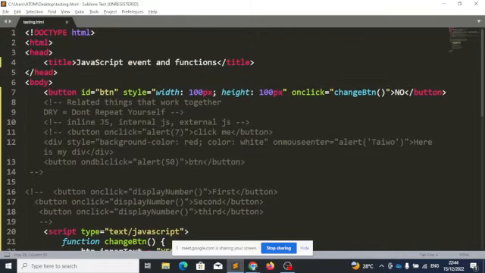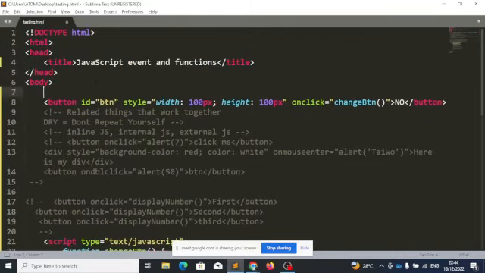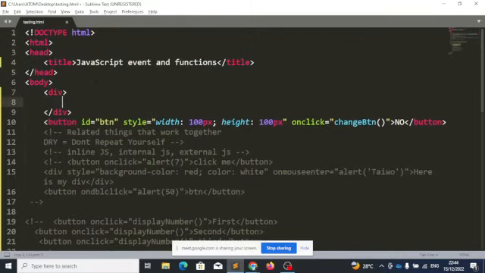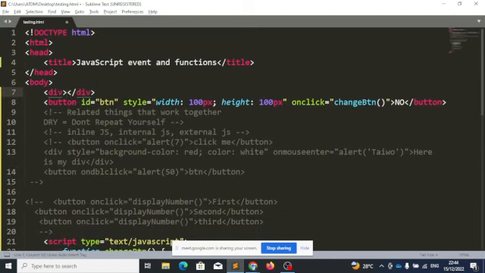Next, I want to have a div. Let me give this div an ID called results. Then I want to say, whenever I click on this button, get whatever is inside this div, any value there.